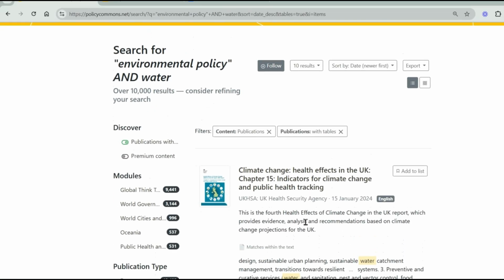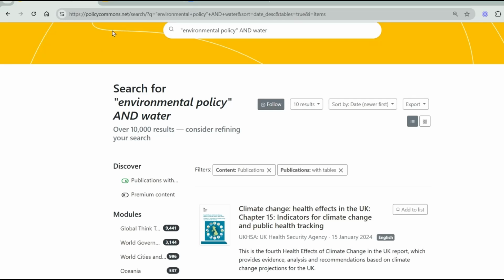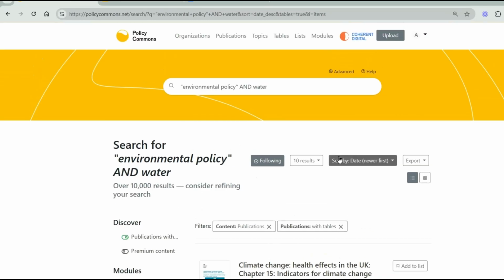so that I'm only viewing publications which contain a table or a data set. And now that my search has been fully customized to my liking, I'm going to hit follow. Anytime new search results have been made available for this specific search that we're looking at, I will get an email alert directly to my inbox letting me know. This is a fantastic tool for anyone conducting systematic reviews because you can replicate the same search every single day if you'd like by simply hitting follow and allowing Policy Commons to alert you anytime new search results have been made available.